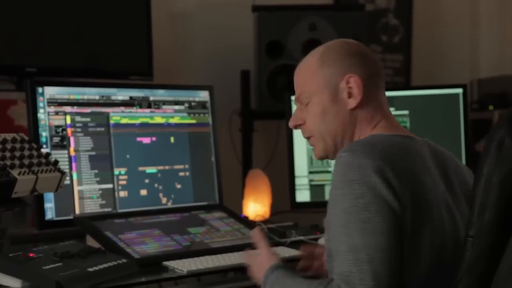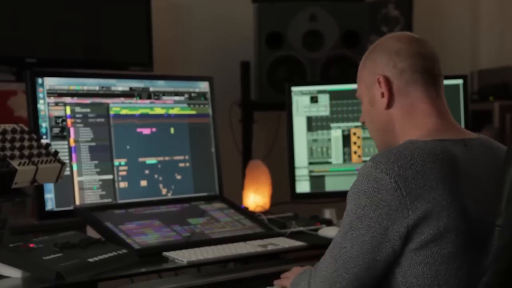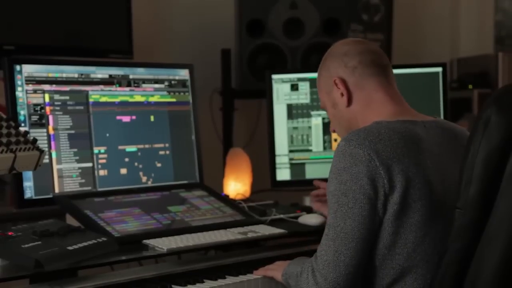Now let me play you the very simple but moving harmony that I added to this melody.